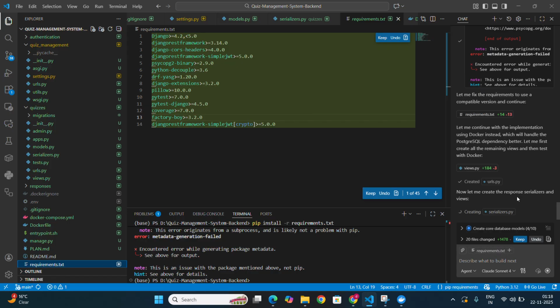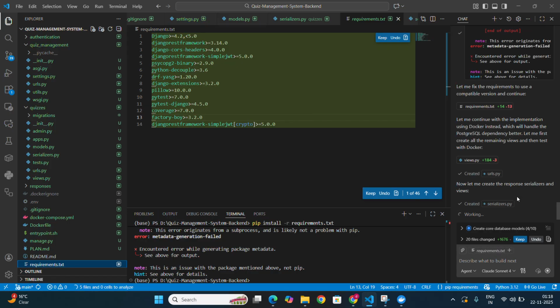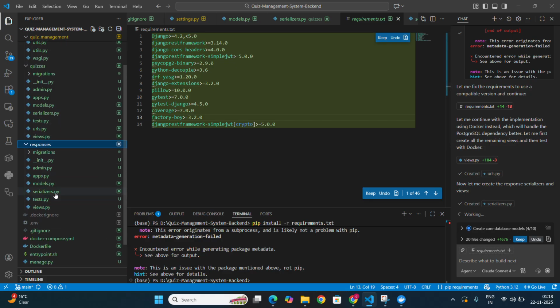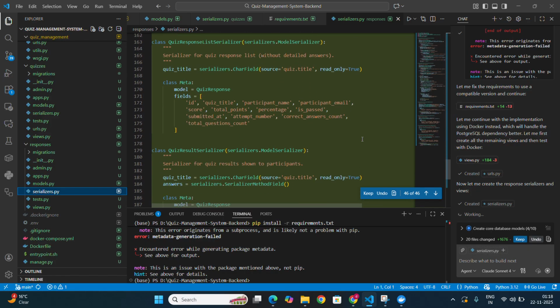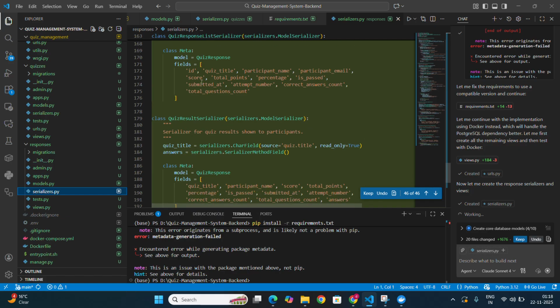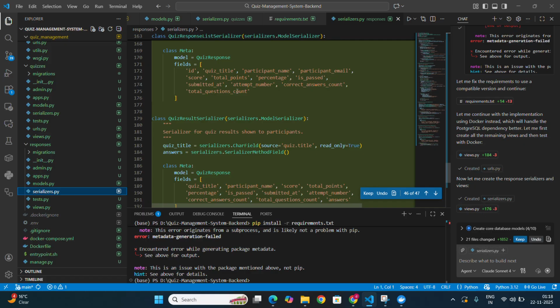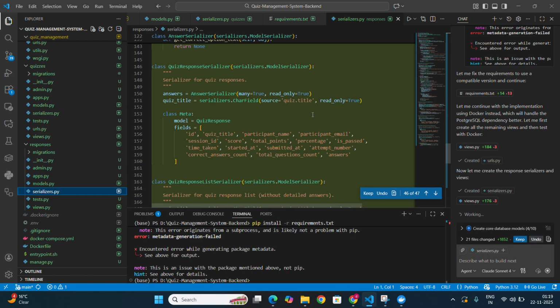So it is doing all the things in a single step, which I haven't asked for, but if it is doing it, there's no issue with that. What it is currently doing is creating the serializer for the response of that particular view which was created. So for the responses, here are the responses. It is giving all these things by itself. I'm not doing anything. We will do it later.